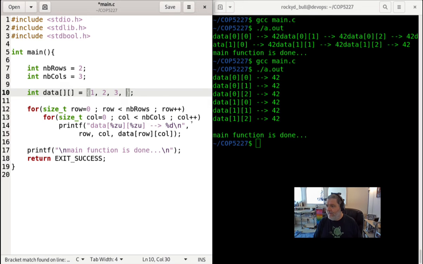Okay. But here, I don't have just one dimension, I have 2 dimensions. So that means that I have a certain number of rows, and inside those rows, it's like I have an array inside an array, right? Inside each row, I have pretty much a certain number of elements, one per column.